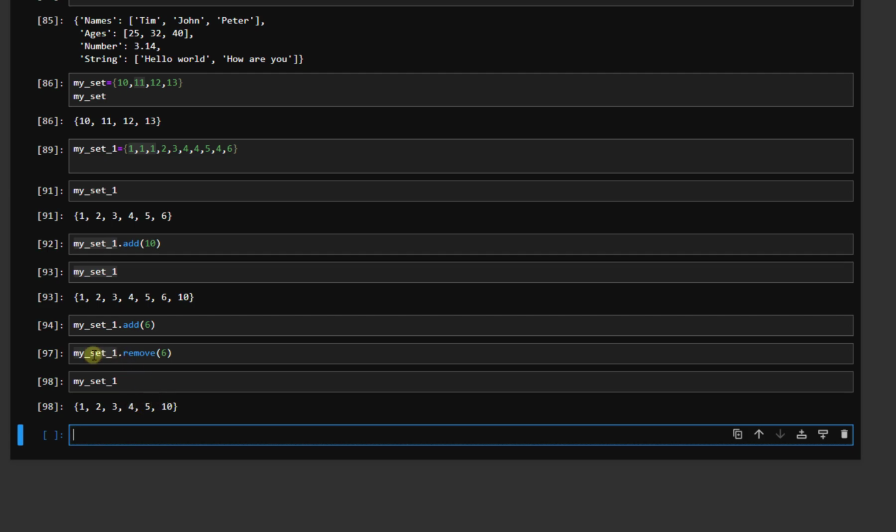So it's very important that the set does not accept any repetitive values, and to add or remove values or numbers to our sets we should use add and remove, but in the list we use append and pop.